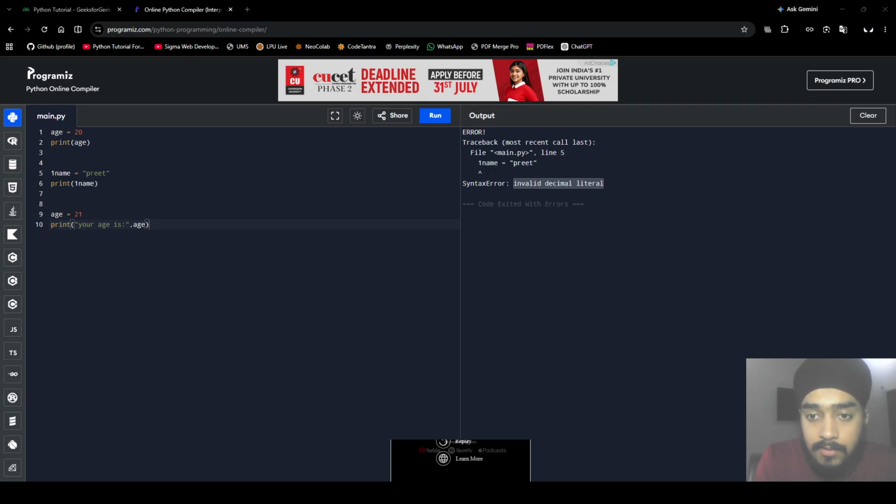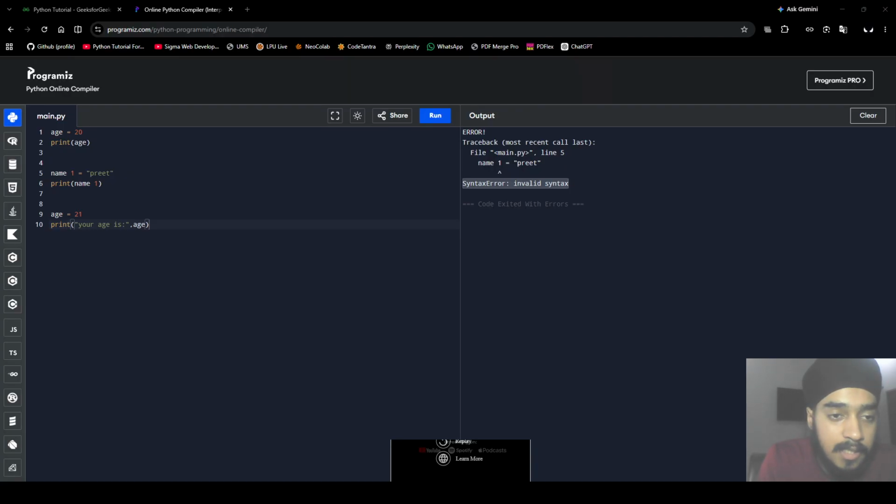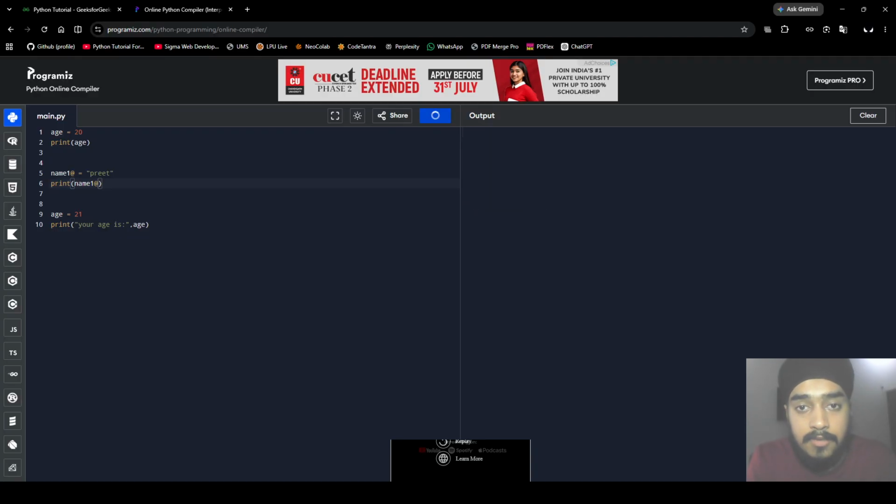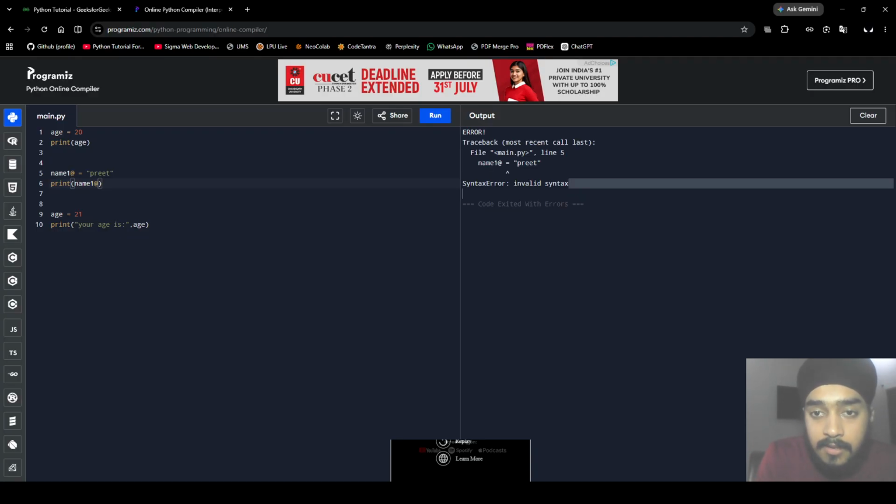Likewise, spaces are not allowed, right? If we change it again and we do it like this, Python will also get confused here, giving us an invalid syntax error. Also, some special characters are not allowed. Likewise, if we write here a percentage or at the rate symbol, Python will throw the same error, invalid syntax error.